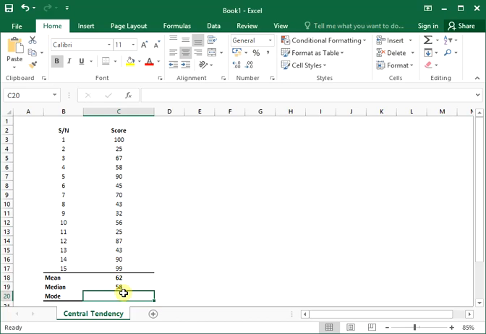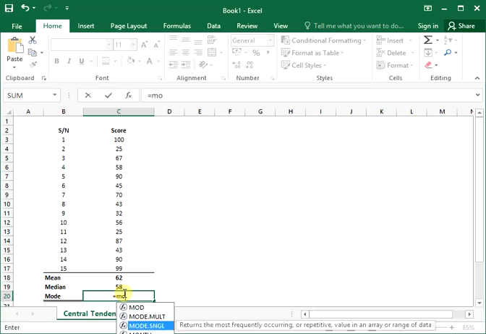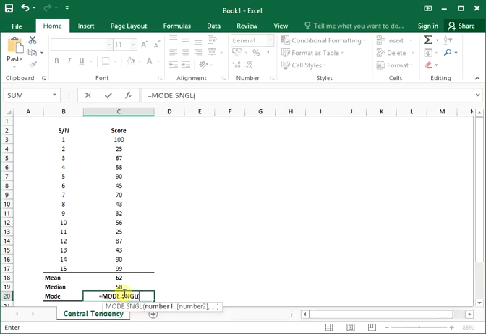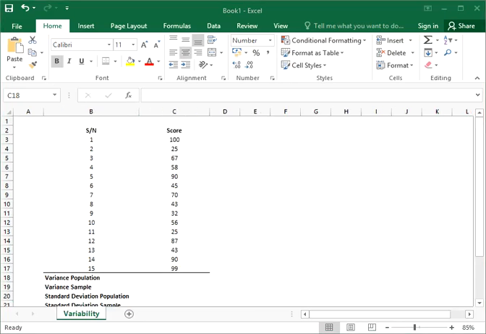Next is the mode. Mode is used to check the number with the highest occurring frequency. To calculate that, we type equal sign, we type mode, and select mode.single, and select our dataset, close the bracket, hit enter, and we have our mode as 25.